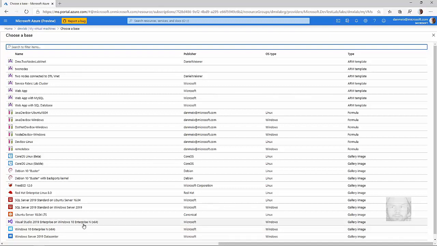If I'm a Java developer who wants to work on, for example, Ubuntu, or some kind of Linux distribution, of course, I could choose just another Linux-based image from the selection we have here. Once again, this selection is pre-selected by the administrator of the lab. This is what I have to work with.